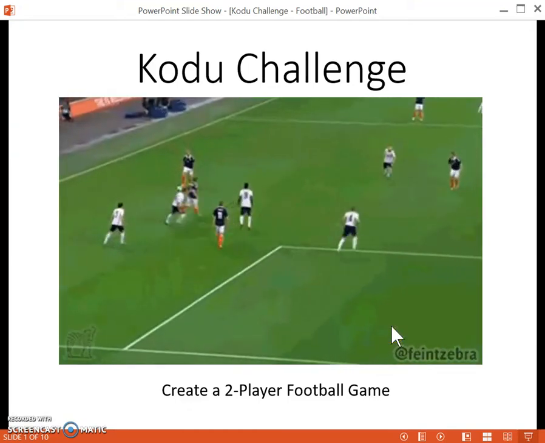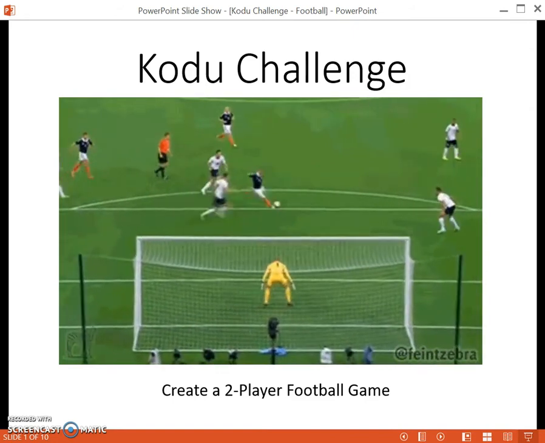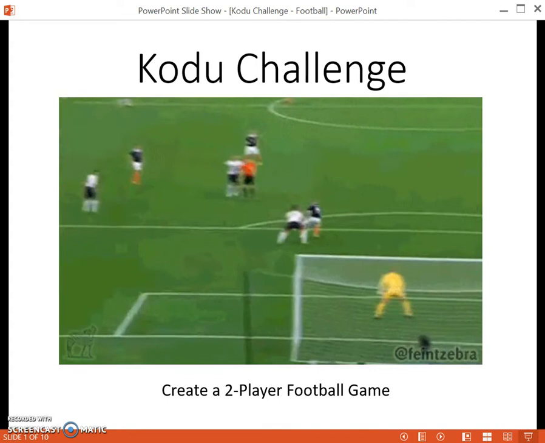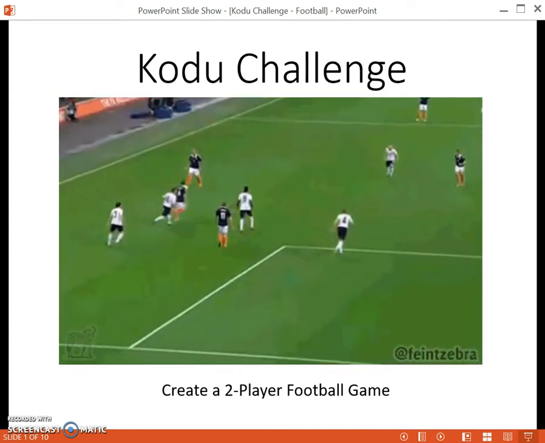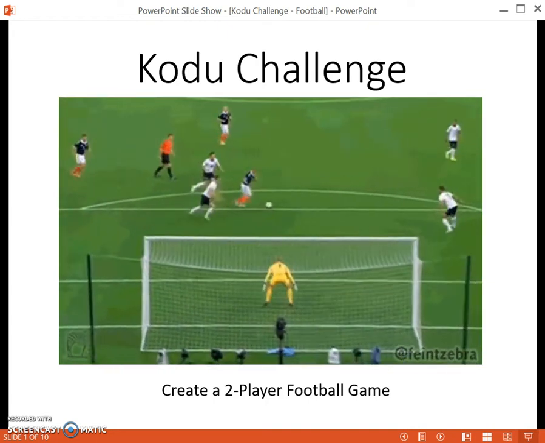This video will introduce you to your Kodu challenge. Your challenge is to create a two-player football game. We can see here football obviously involves some players hitting a ball around the field and trying to get them into the back of the net.